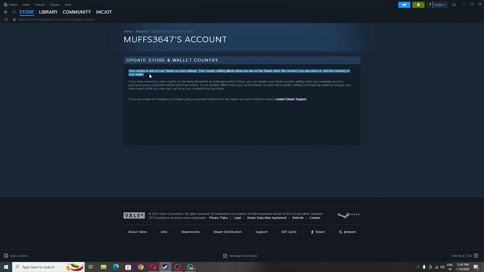Your Steam account's country setting affects what you see in the Steam store, the currency for displayed prices, and the currency of your wallet. When you make your first purchase using a payment method from your new country, you'll have the option to change your store region during the checkout process.